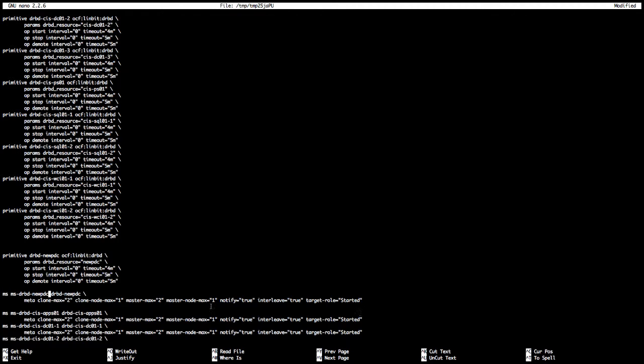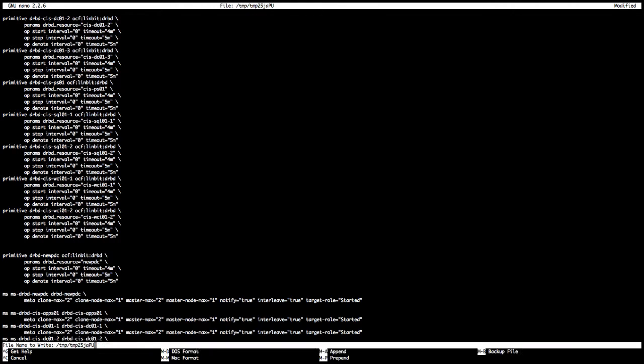It started here. Here it says that clone maximum is 2, so we have a maximum of 2 clones. Clone node maximum 1, master maximum 2, which means that it will be primary on both. And it started because we already created it and it's primary on both, so we can have this started here. And we'll just save the file.